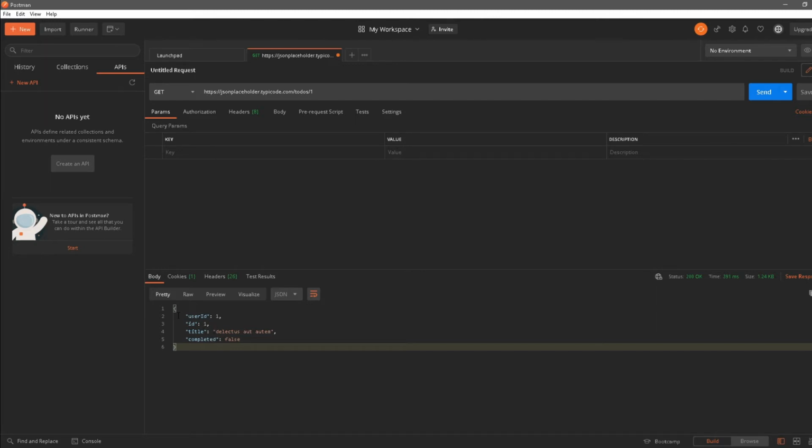Obviously we have this JSON response, and you can see it says JSON. They also have different ways to view that response. There is the raw option and the preview option, but most likely you will be working with the pretty option over here. Another key thing to focus on is the status.